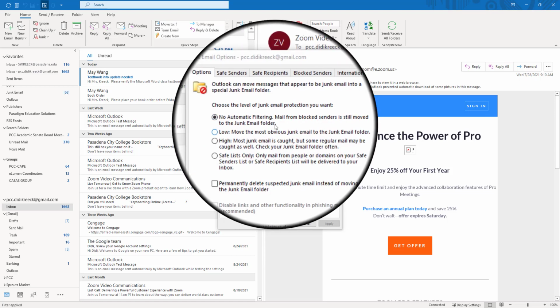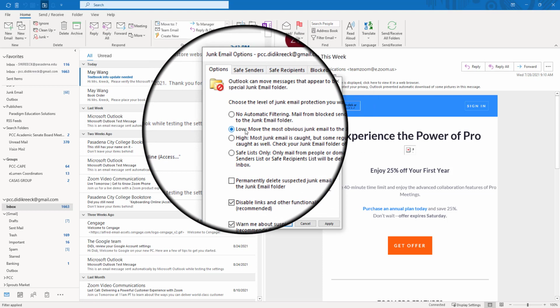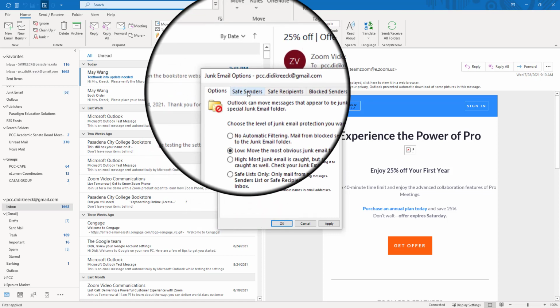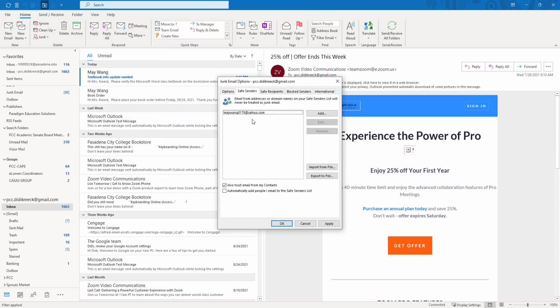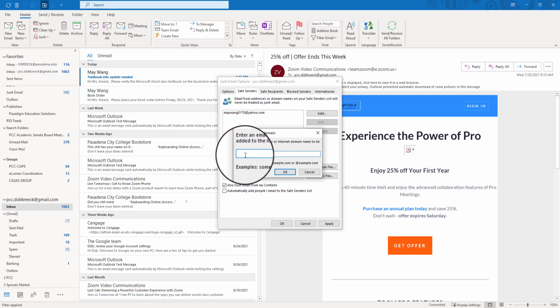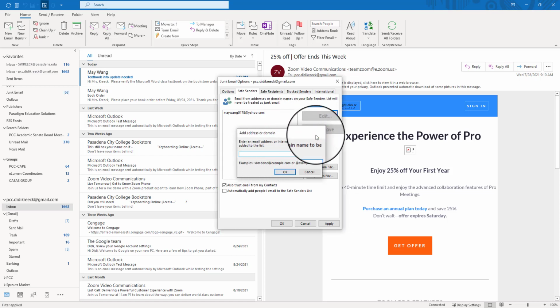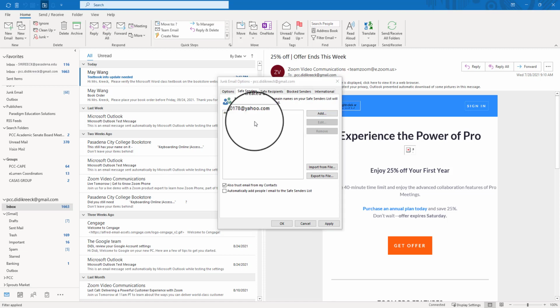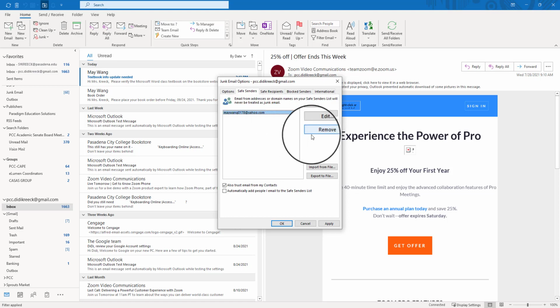I would recommend choosing low, which means I choose to let Outlook automatically flag things that are very obviously junk messages. And on the Safe Senders list, click that. This is the list of email addresses that Outlook will always accept incoming mails from. I can manually add somebody to this list by clicking Add. And enter the email address and then click OK. I can also remove somebody by clicking their name and click Remove.